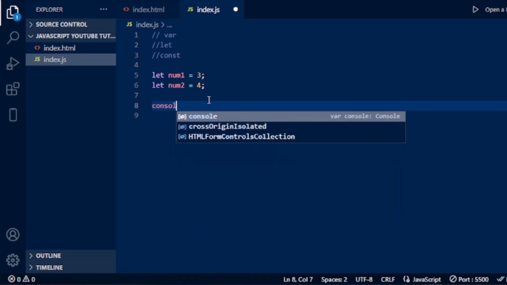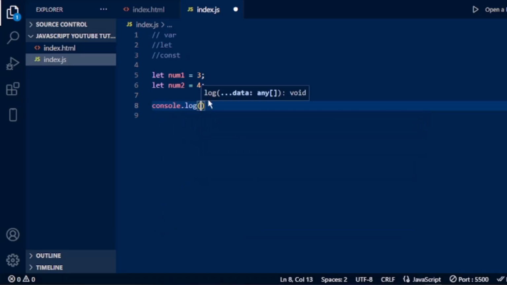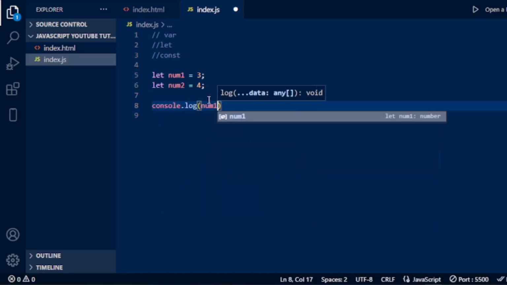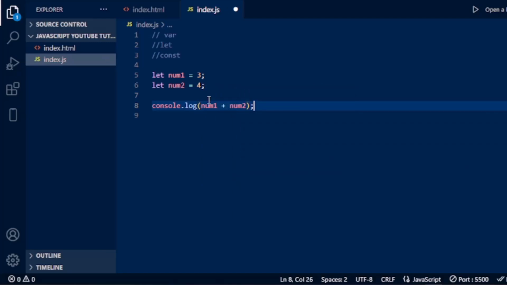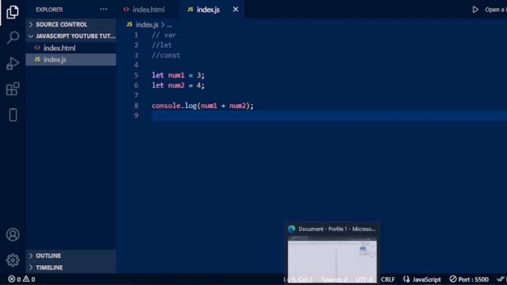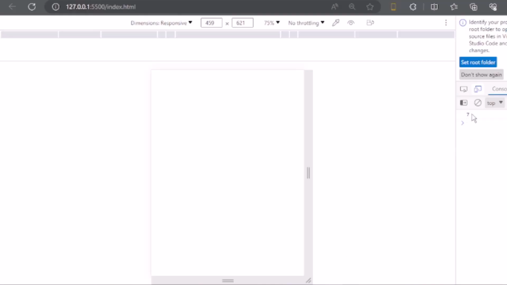So console.log num1 plus num2. I guess you know the answer already. 3 plus 4 will be 7. That's what you see here. num1 plus num2 means num1 is 3 and num2 is 4. Let's save it and check our console. So you see 7. The answer is 7.